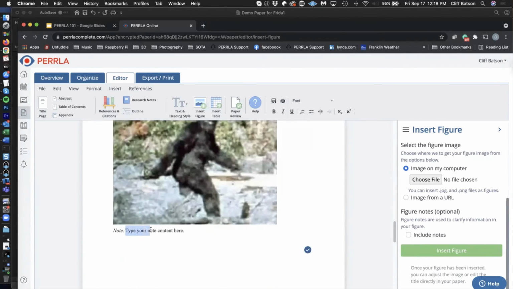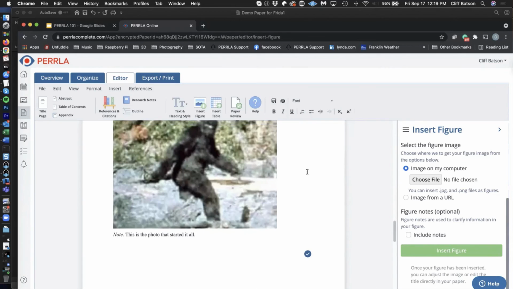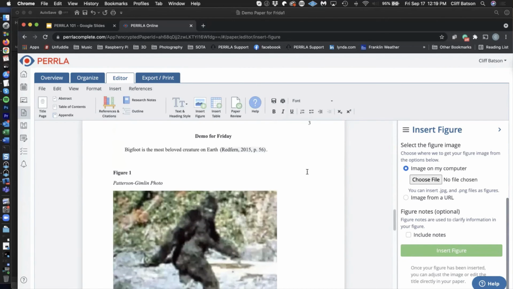Place for the note to go here. I'll just say, this is the photo that started it all. Actually, a still frame from a video, but who's counting? So that's how easy it is to insert a figure.